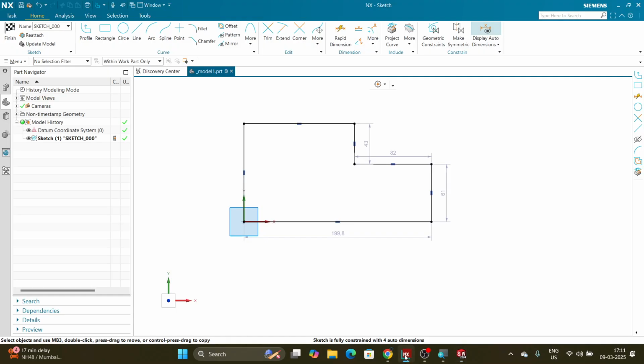But here in this particular software, you can see already what is written. Sketch is fully constrained, right? Already fully constrained. Even though we didn't do anything, the sketch is already fully constrained. It is as good as fully defined. But there is a catch here. Okay, there is a catch here.